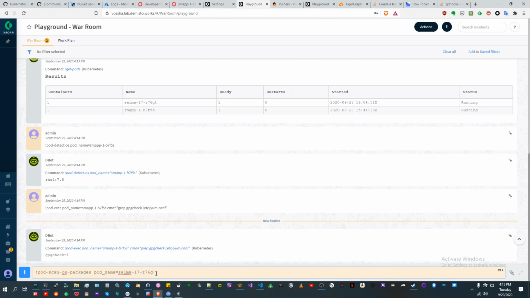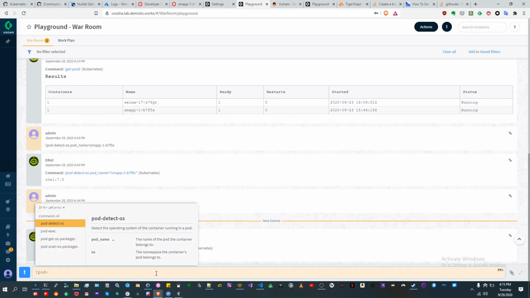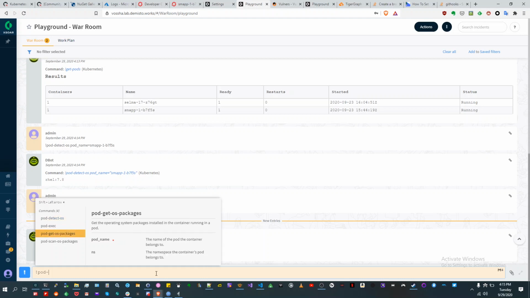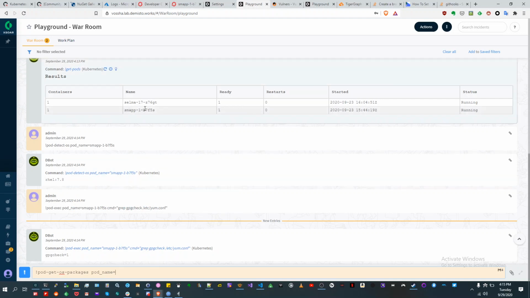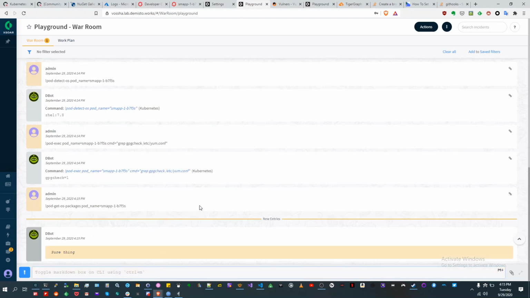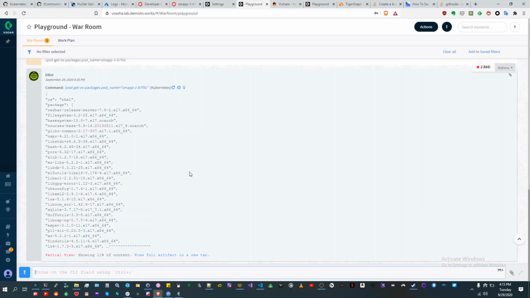So let me get some packages. I'm just going to get packages for this pod. Again, this is just using simple shell commands to get these packages. Okay, so I have a list of packages here. What I will do now is run a vulnerability scan on the packages.